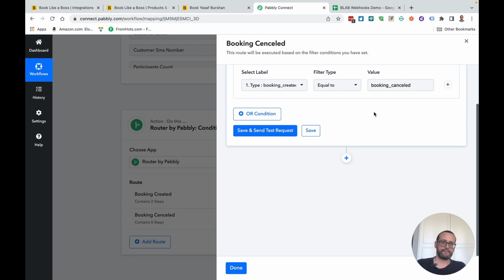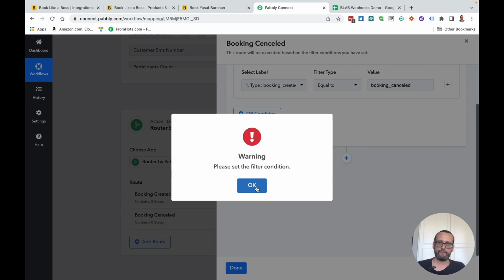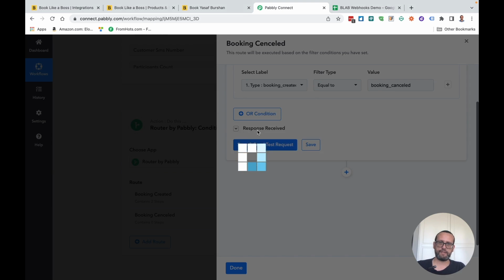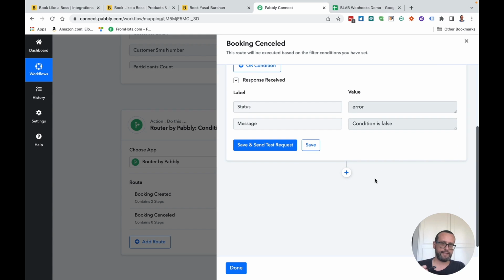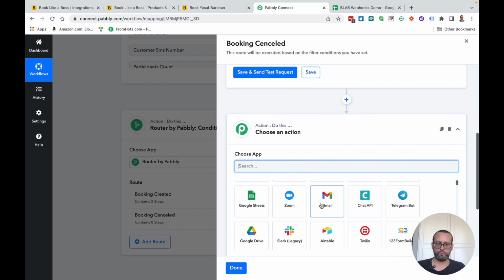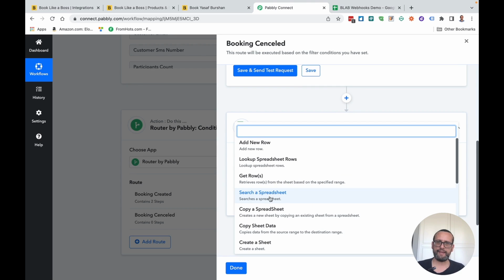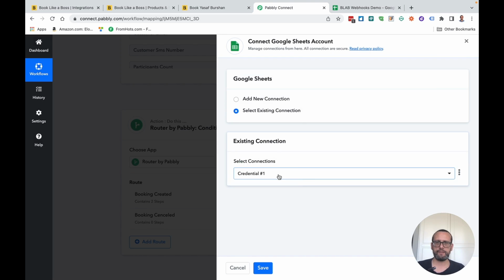So once this sequence starts, first of all, we need to identify the row here in Google Sheet, the row that we need to update to cancel. Let's save first, okay? And of course, here the condition is false because we did not send that demo information yet. But the first thing we need to do is to go to Google Sheets. And the action will be Lookup spreadsheet rows. I'll click on Connect, choose my credentials, click on Save.